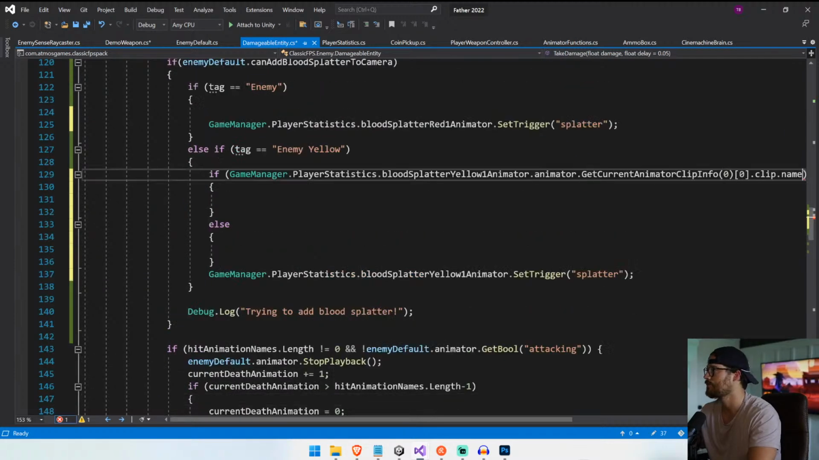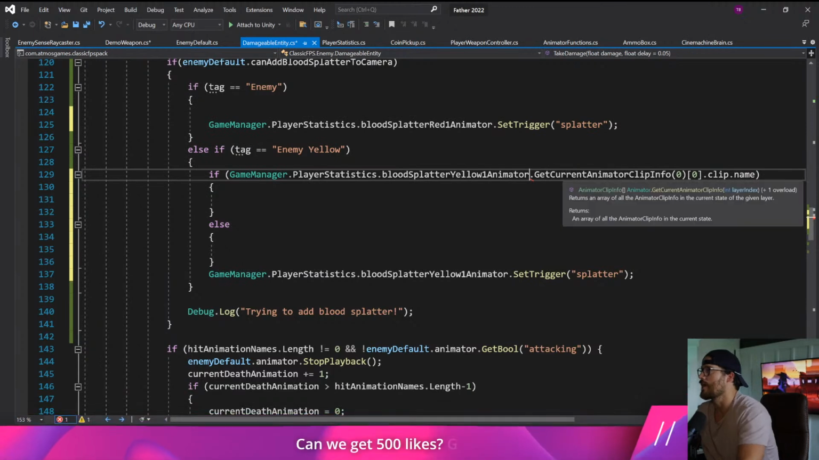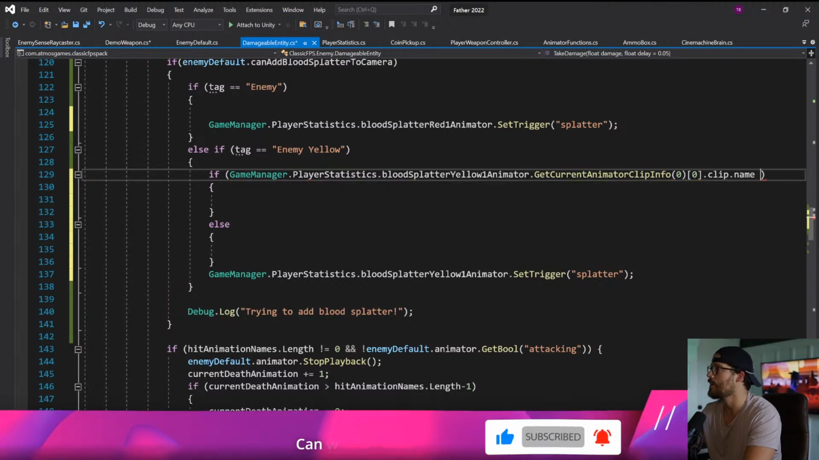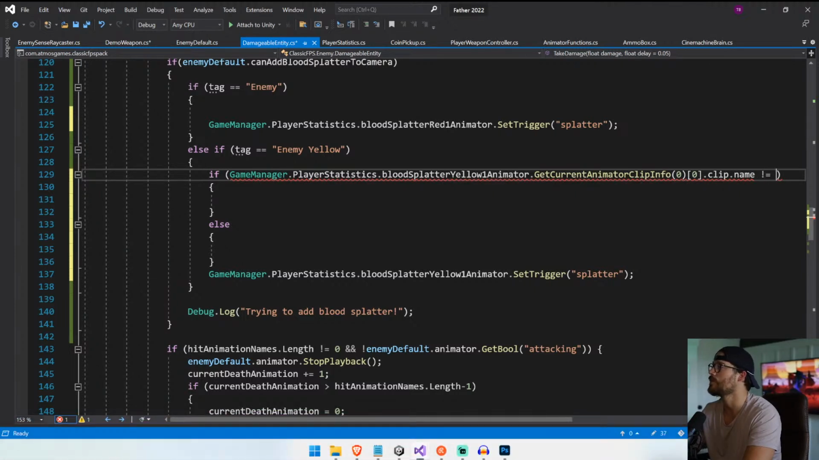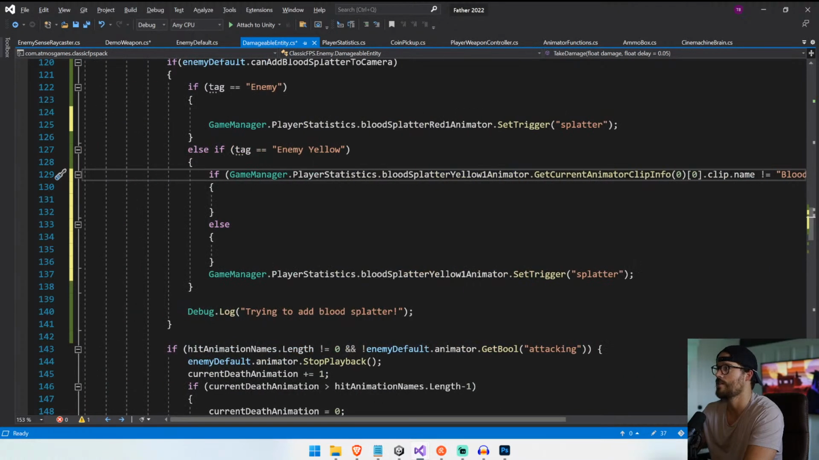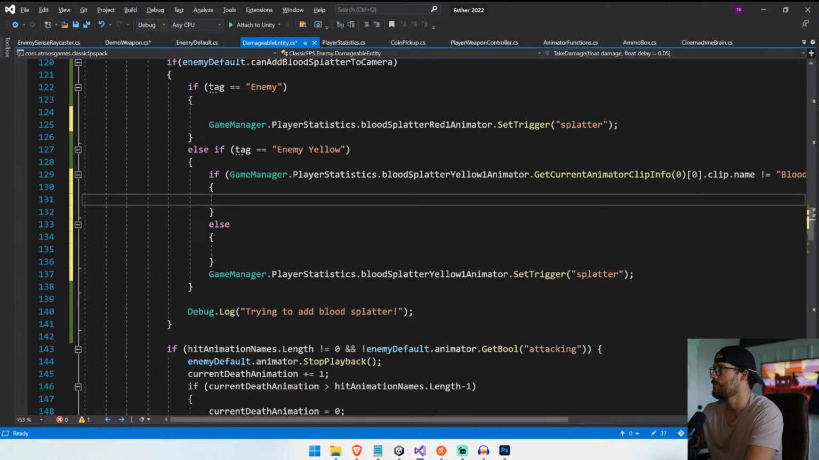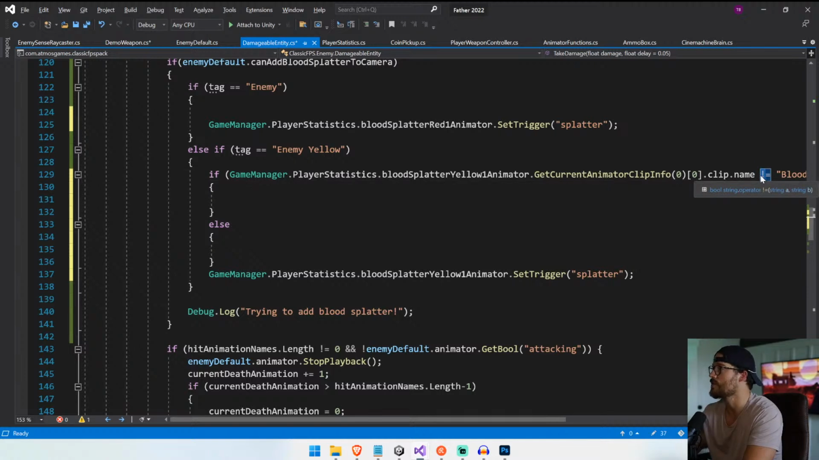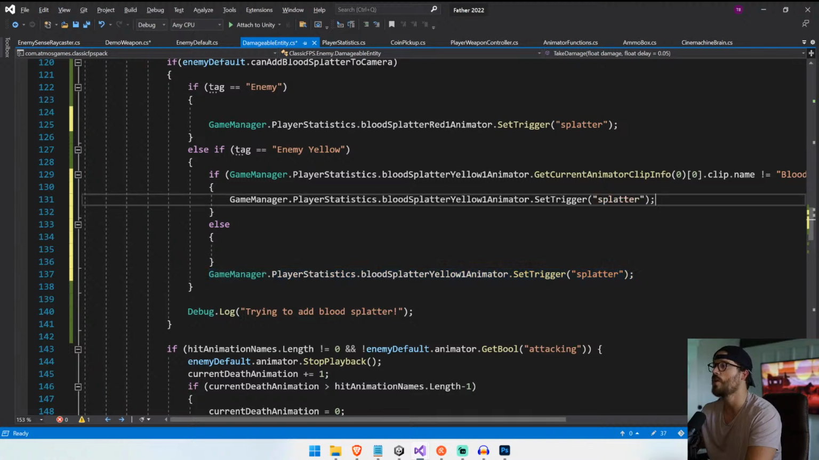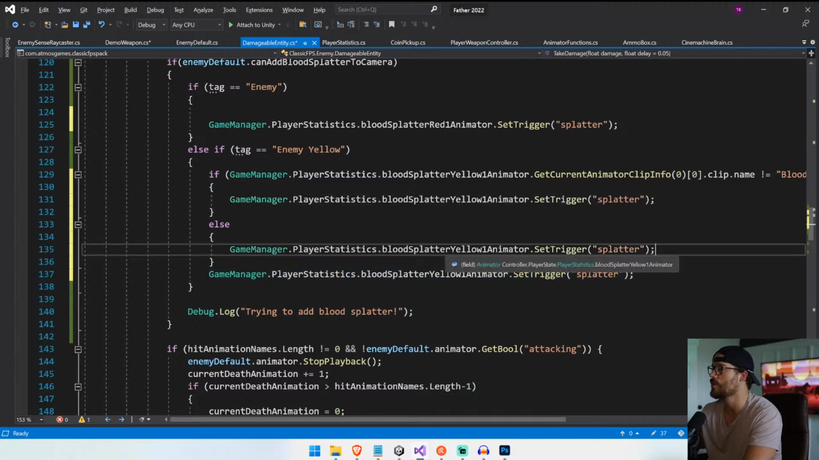Yep, right here. Get current animation, blah, blah, blah. If the clip name does not equal, what's it called? Splatter fade out. If it doesn't, then we'll do yellow 1. If it does, we'll do yellow 2.